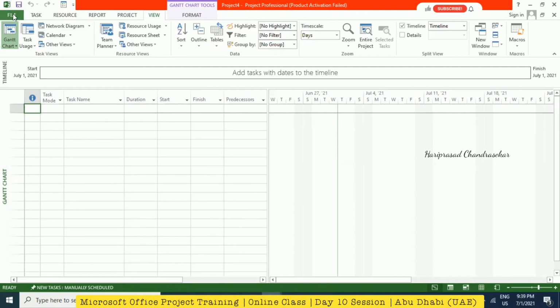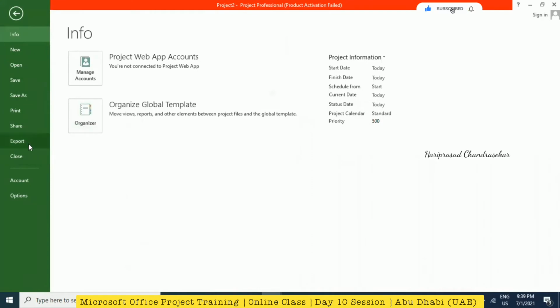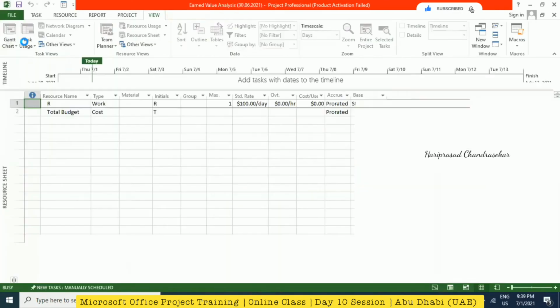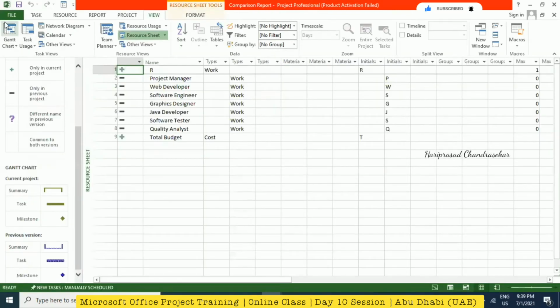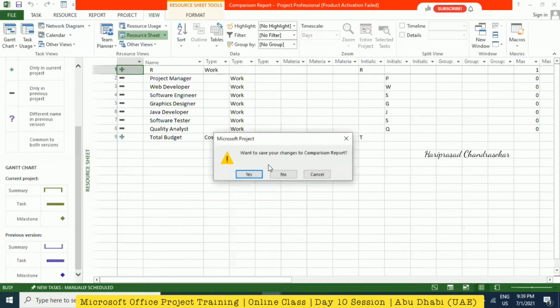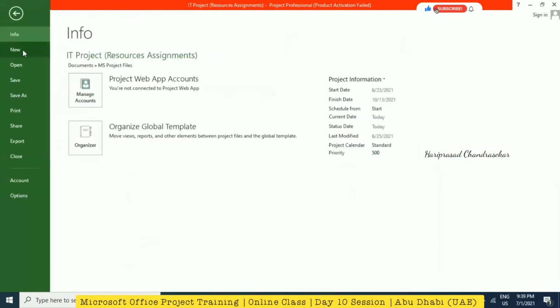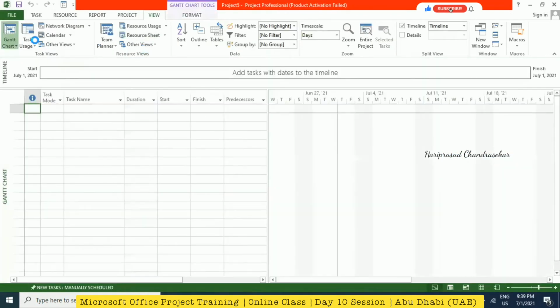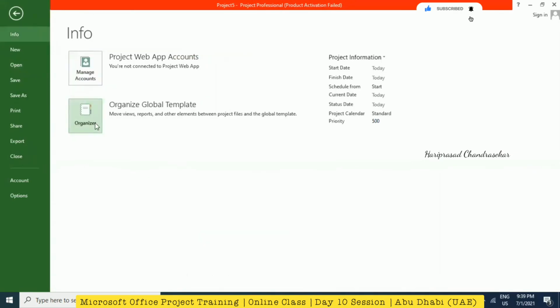So first you need to open the file that you want to copy. For example, I'm just closing this one, this one also I will close, this one also, this one also. This is the only one. I'm just going for a new blank project. So go for file and then info, organizer.